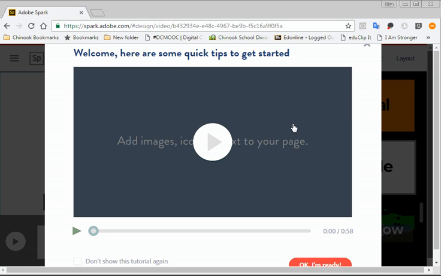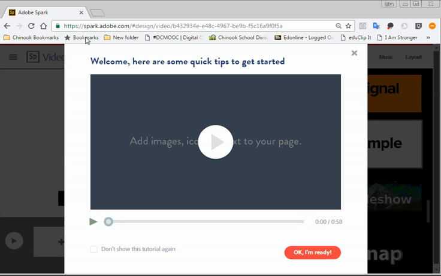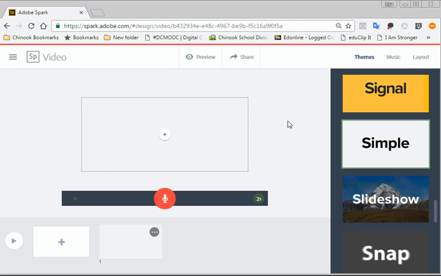This little screen here just shows you that this is a tutorial. If you don't want to see the tutorial every single time you log in, make sure that you check off this box at the corner, don't show the tutorial again, and then click OK, I'm ready. Now you have your page ready to go.